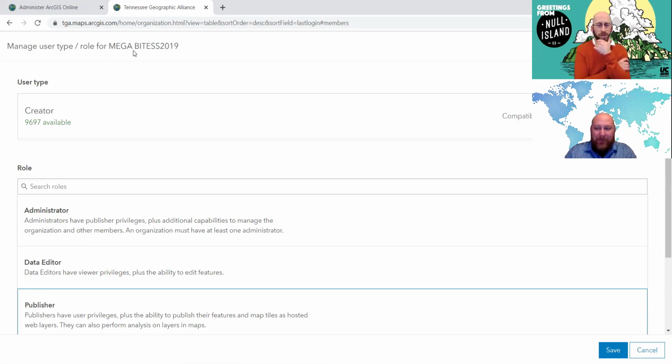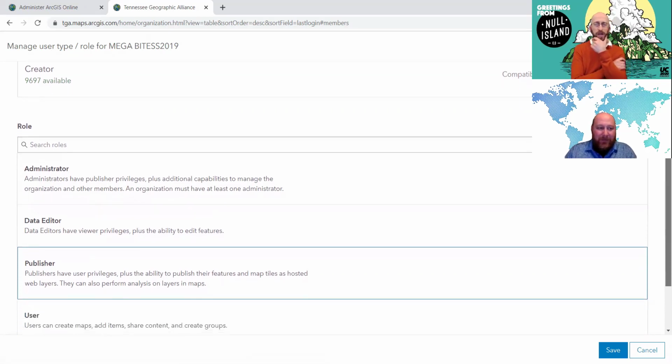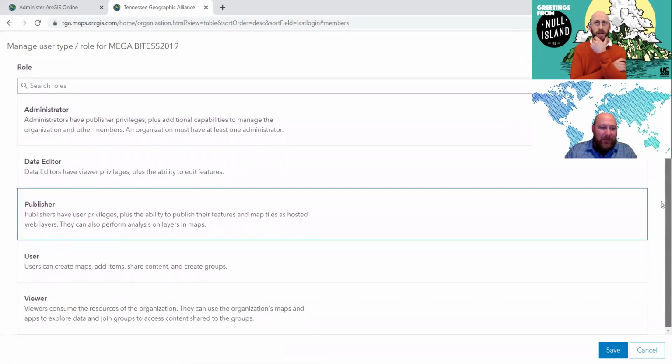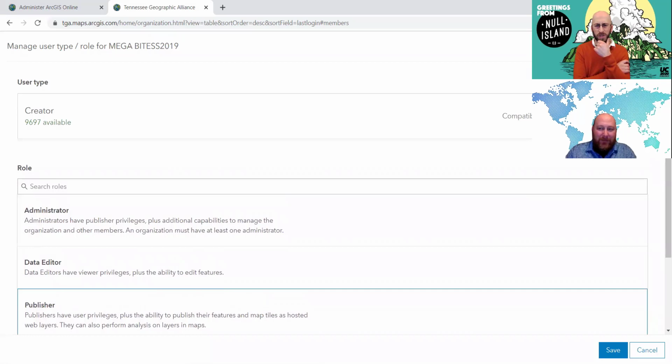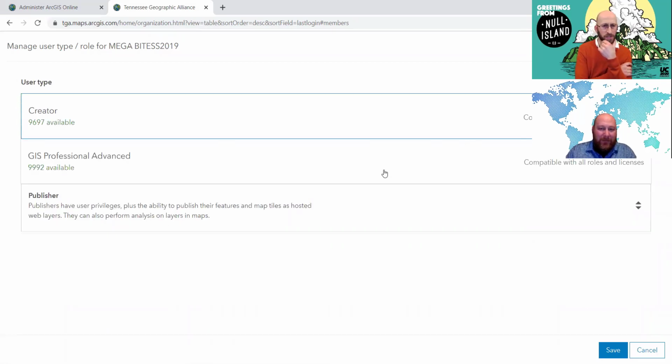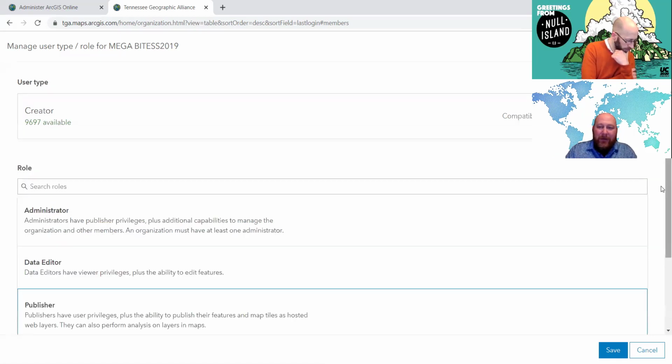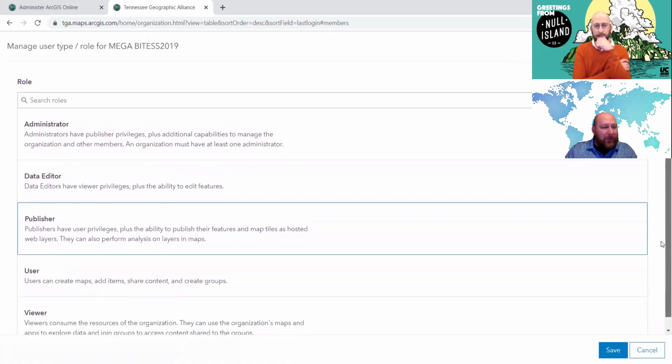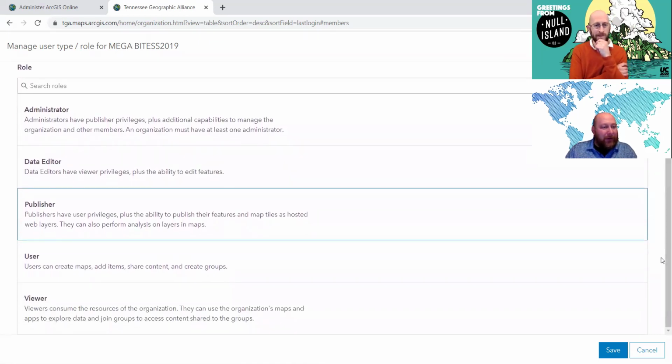The only thing you might want to do is, instead of creator, if you're going to have students working in ArcGIS Pro, you may want to change creator to the other option, which is something like GIS Professional. And I think that gives you access to Esri's desktop software. That just won't be applicable to most of you. Yeah, so you have a few options with the roles as well. You definitely don't want to make them administrators. Gotcha.